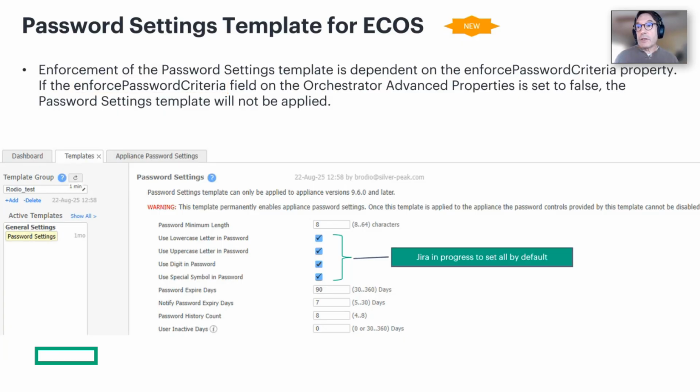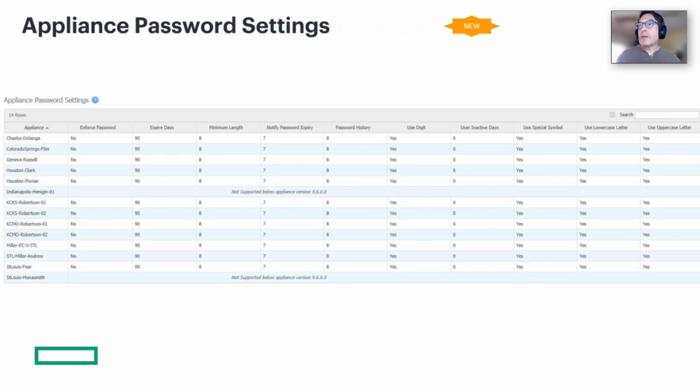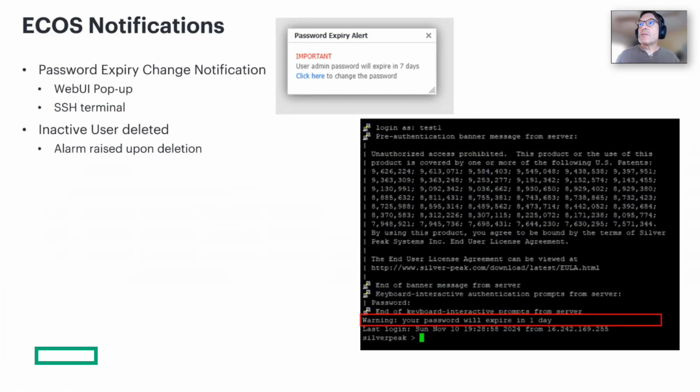So that one variable controls Orchestrator settings, or the applicability of Orchestrator settings, and the applicability of this template from Orchestrator to EdgeConnects. And once you have this running, there's a new screen, appliance password settings. Like a lot of other settings, you have a template, then you can look at how it's applied across some subset or all the appliances. Notifications on the EdgeConnect SSH, if you're using a CLI, or the web UI, you'll get the pop-up notification that your password's about to expire.